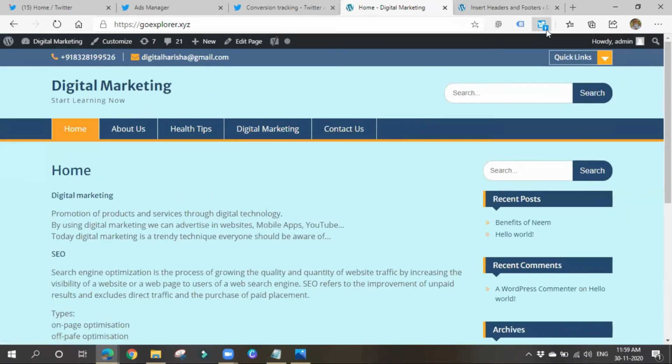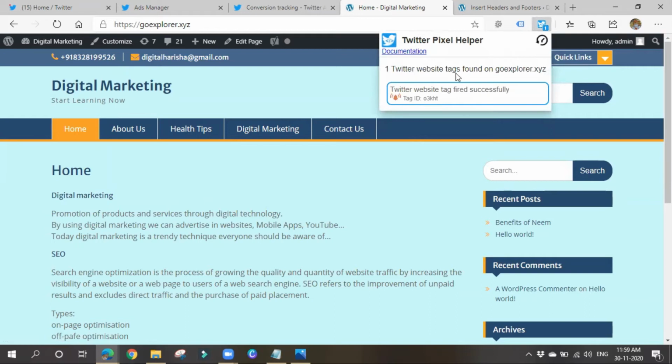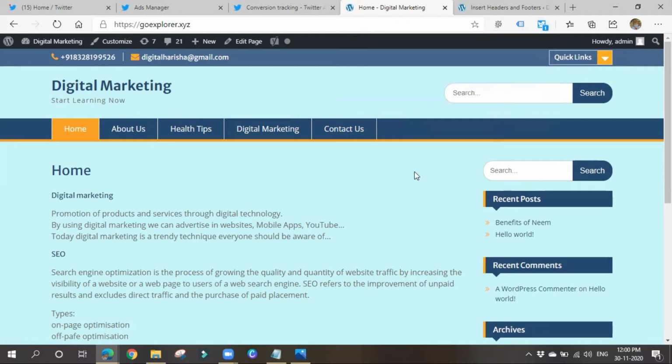So see, it gave me a notification. Twitter website tags found on Go Explorer. Okay. Twitter website tag fired successfully. Fired means it is working successfully. The terminology, it says fired. Okay. Tag fired means the tag is working perfectly. In this way, you can also know whether the code you have placed on your website is working or not. Okay. So if you have any doubts till now, you can ask me.